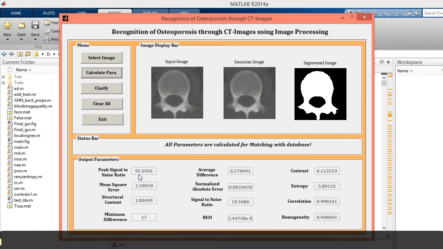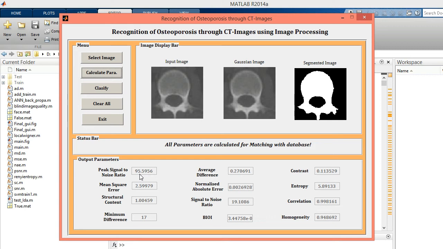Now if I look at the value of PSNR, that I am getting 95.59, the mean square error, that is MSE, I am getting is 2.59, the structural content that I am getting is 1.00, the minimum difference that I am getting is 17, the average difference that I am getting is 0.27, the normalized absolute error that I am getting is 0.0026, the SNR that I am getting is 19.10, the value of BIOI that I am getting is 3.44, the contrast value is 0.11, the value of entropy is 5.89, the value of correlation that I am getting is 0.99, and the value of homogeneity that I am getting is 0.94.